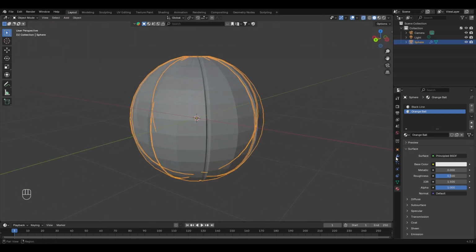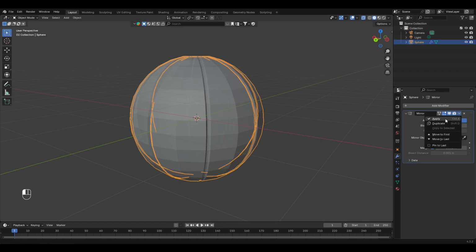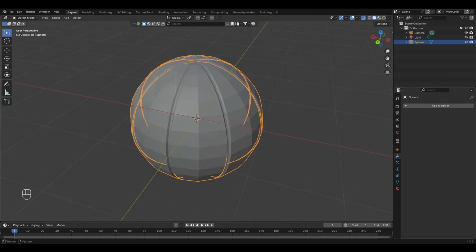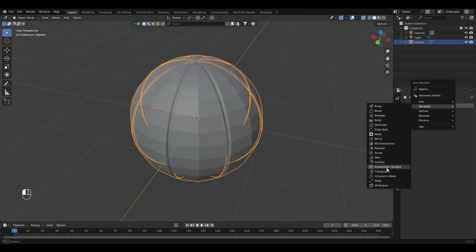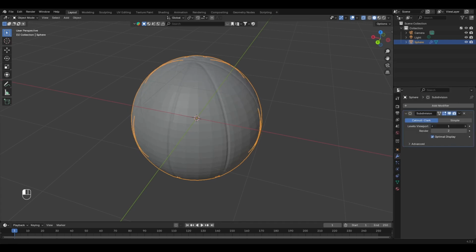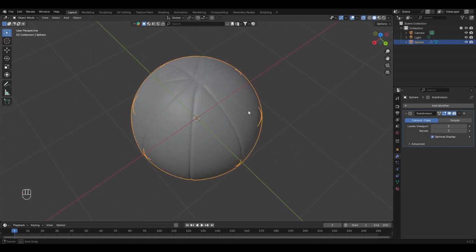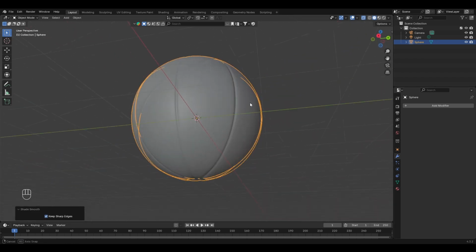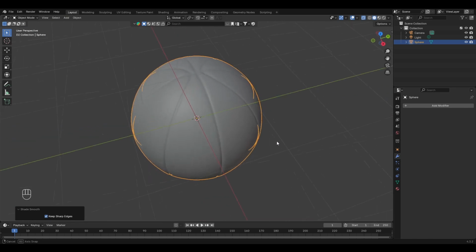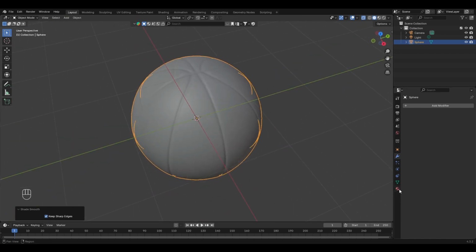We can apply the mirror modifier. Now take a subdivision surface modifier, make it to 2, and we can apply it and shade smooth. It looks fine. So let's give it some color.